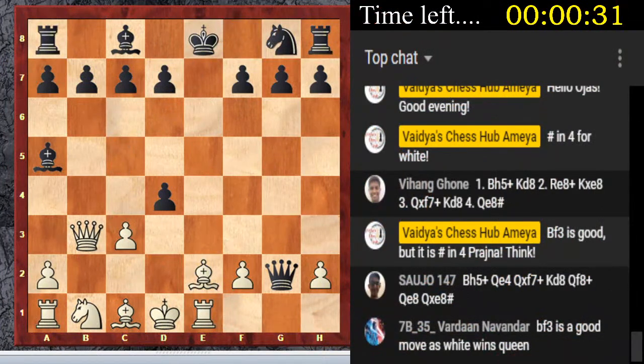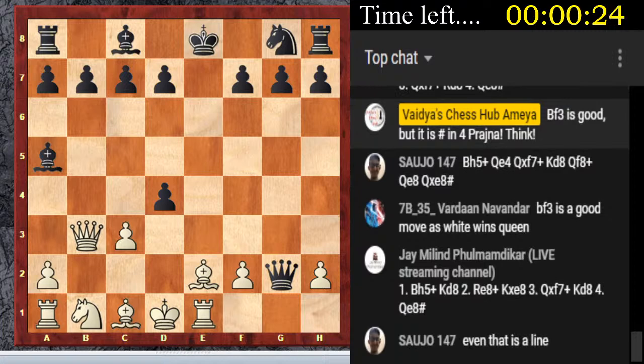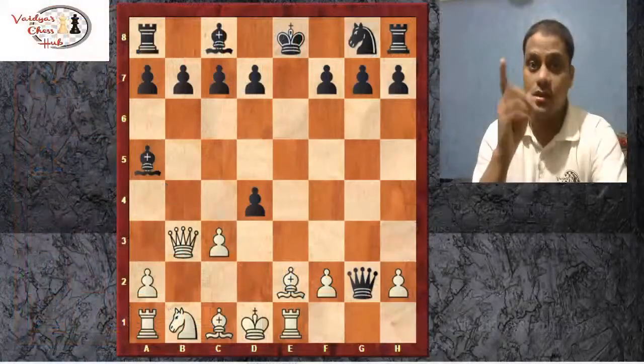Alright, half a minute more, and Bihang and Saumitra have shared their lines. One is with queen e4 and the other one is king d8. Jay has also shared a line with king d8. Mind you, Prajna, bishop f3 will win the queen, but there is even better. This checkmate, is it not? So in about the next 10 seconds, I will share the line with you. In the game, black did not take on g2. So we will definitely go back and see that. But if queen takes g2, then there is mate in 4. The time is up. And so here is the solution.